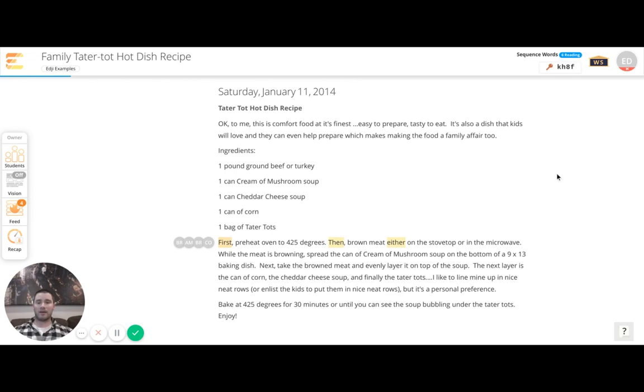Now, as they highlight, in real time, I'm seeing what they highlight. And I can already see that Brennan, Amanda, Corbin have all started highlighting. First, that is a sequence word. Then, that is also a sequence word. Either is not a sequence word. So I might want to keep an eye on, looks like it was Corbin who highlighted that. So I'm going to want to keep an eye on Corbin and just make sure that he's understanding what to do.